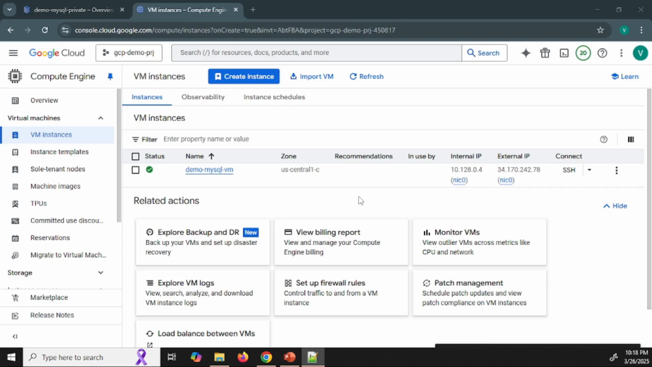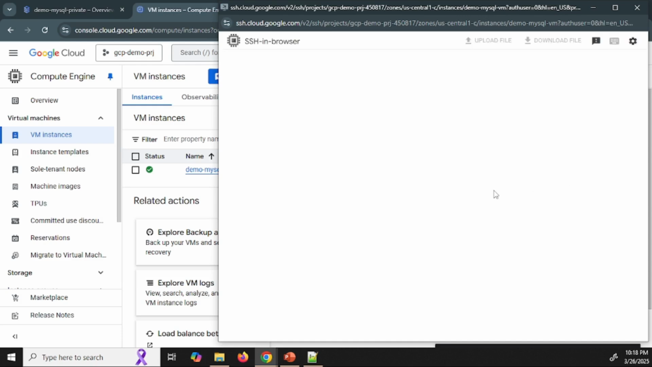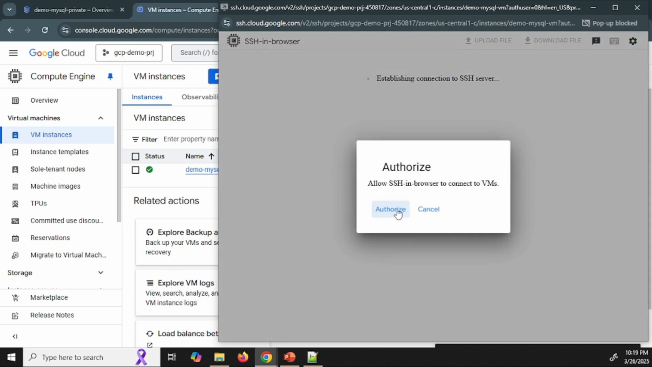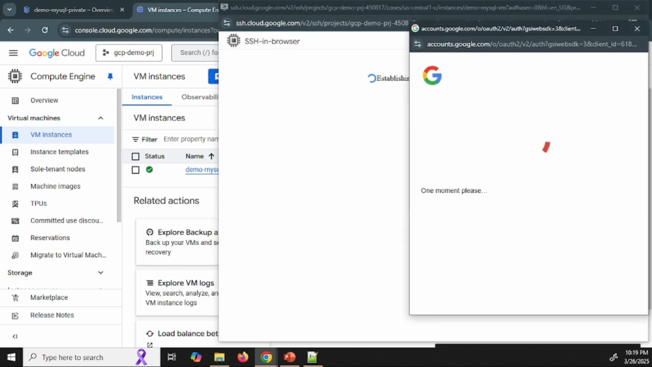Yes, the virtual machine got created. Now this is the internal IP and this is the external IP. We will connect by clicking on SSH. Let's authorize.